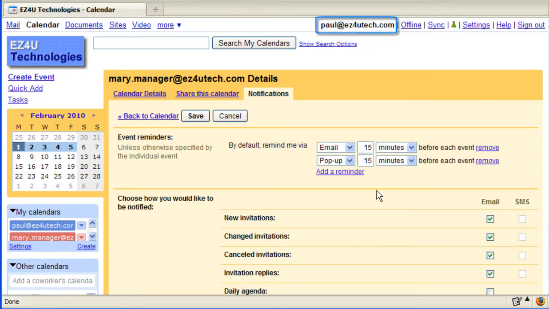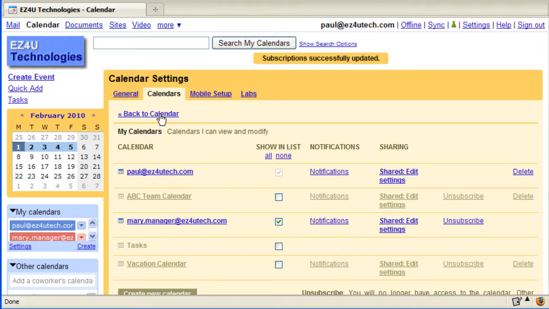It's important to note that the notifications and reminders you set up as a delegate are for the notifications and reminders you wish to receive. If your manager decides not to receive email notifications or would like to set up their own reminders, they can define them by accessing the Notifications area on their primary calendar. When finished, save your changes.